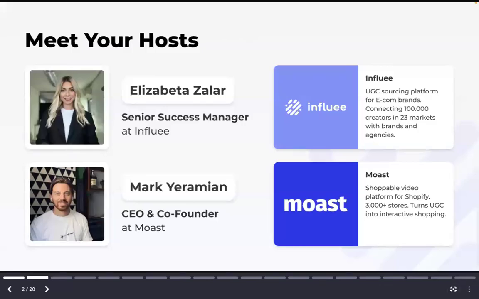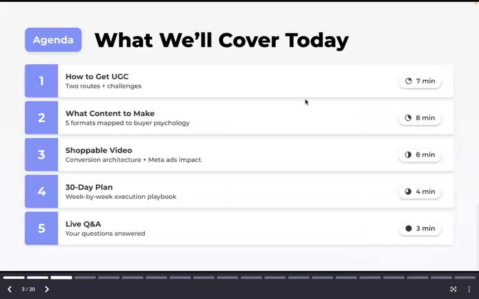Well, today's agenda is quite packed. We'll cover first how to get UGC content. Then I'll talk about what content to make, what kind of format you could be doing for your brand. Then we'll talk about shoppable video, conversion architecture, and the meta ads impact it has. And then last but not least, we'll leave you with a homework and you'll get a 30-day execution plan. So you'll get a week-by-week playbook on how to actually implement those UGC videos to your website. In the end, we'll also have a live Q&A.